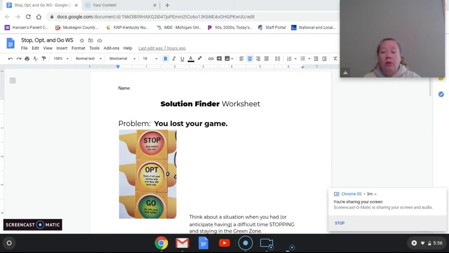That's right. There are going to be times where you're going to have a tough problem to solve, and you're going to have to come up with a way to solve that problem. Now look at the stoplight. What does each light of the stoplight mean? What does the red light mean?